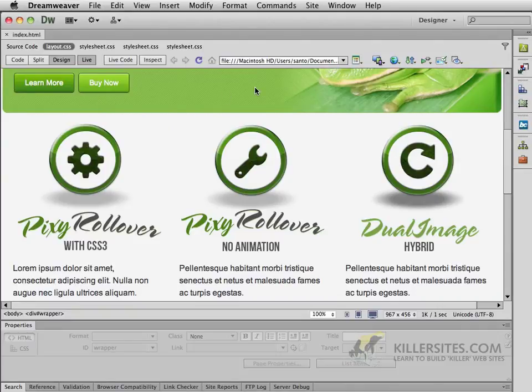In the second one, I'm using the Pixy rollover method without CSS3 transitions, and it's just blinking on and off as you can see here. But what we're actually seeing is not the swapping of two images, but rather just one image that's being repositioned on the hover state. In this last one, I have a dual image. And as you can see here, this one is the traditional method of just taking one image and exchanging it for another image on the hover state. So, why do we work with the Pixy rollover method as opposed to working with two images?